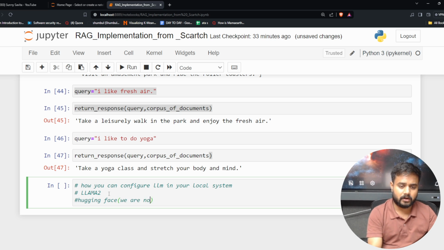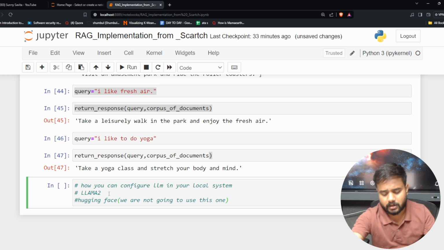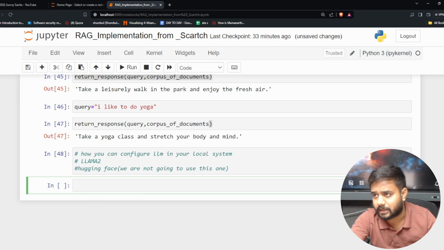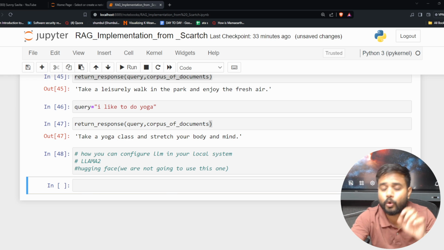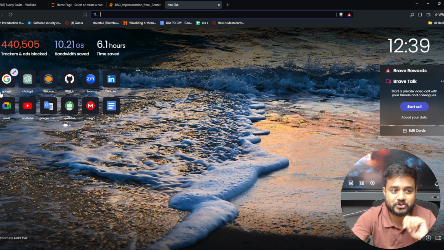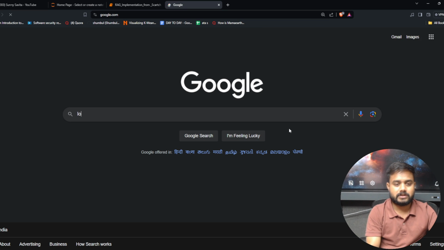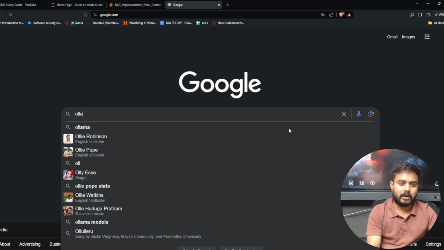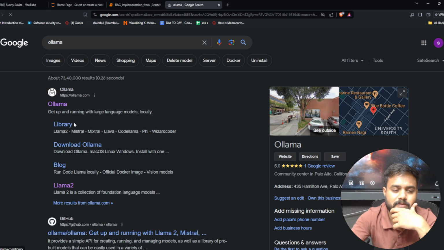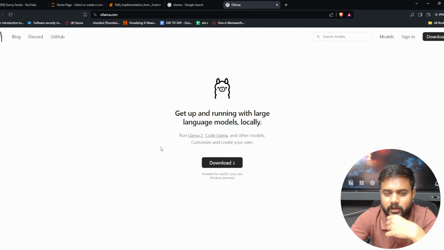So we are not going to use this one, right? Here I have one more way of using it, which is called Ollama. Let me show you what this Ollama is. Once you search for Ollama, you will get this particular website. Just click on it, open it, and see what it says.